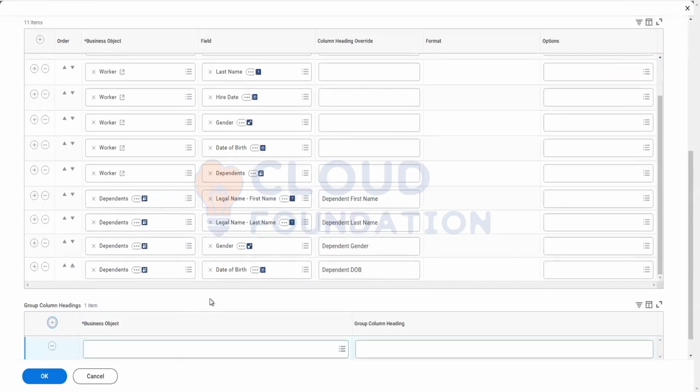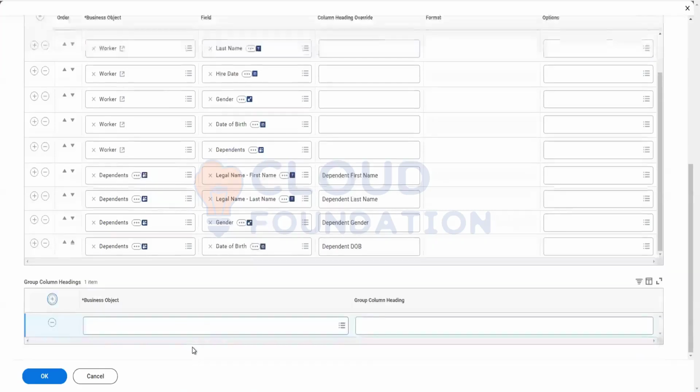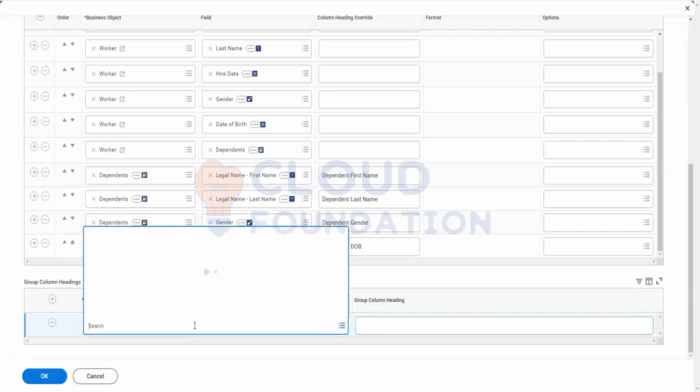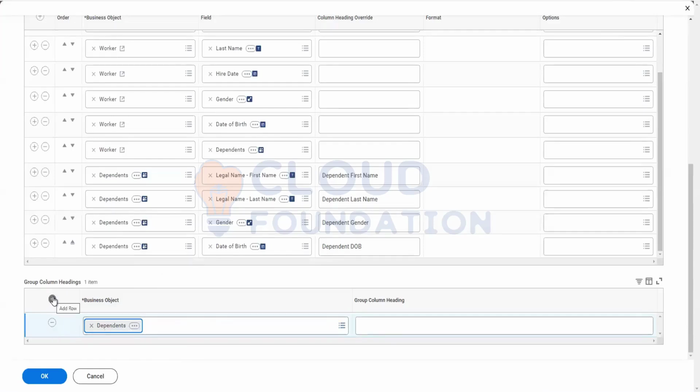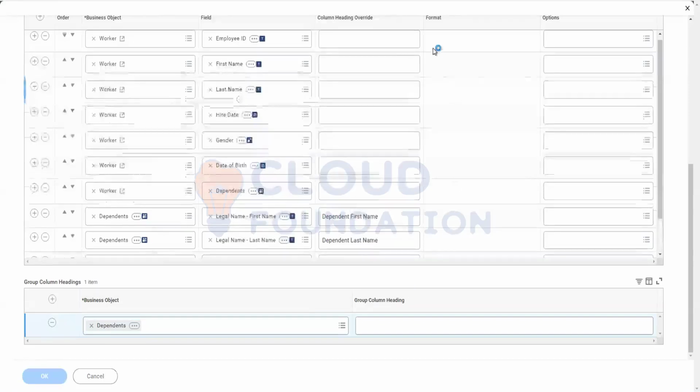It will create a row and give you all the options, all the related business objects which you have used in the report. If I search and click on this, it gives me dependents because I have used just one. If you have multiple related business objects used in the report, then you need to create more rows and add all of those on separate lines. Once I define the related business object in the group column heading and click OK, the report will be saved, and automatically one more column will be generated here.